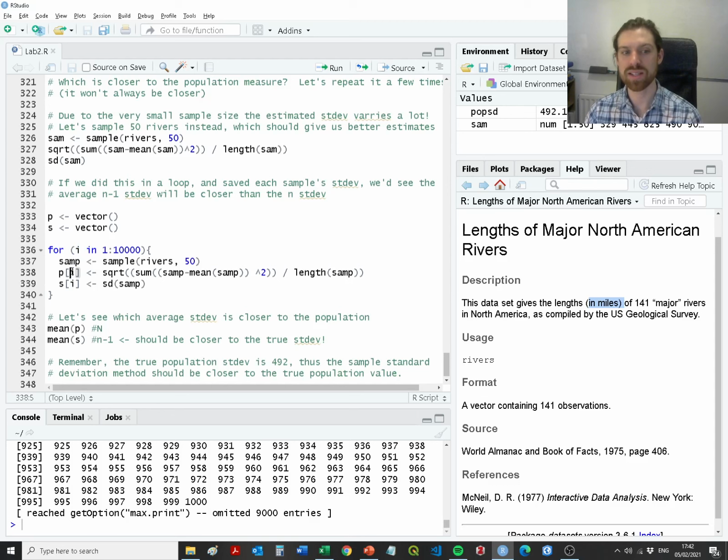numbers, we place it down here, and what we're saying is, can you just index it into P? So it's saying for the first time that we run it, when I is 1, put it into row 1 in our vector. When it gets to the second loop, it's going to be 2, so then it's going to say, okay, can you put it into the second row within our vector?